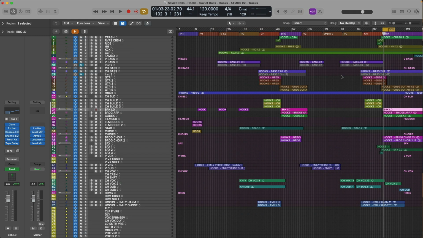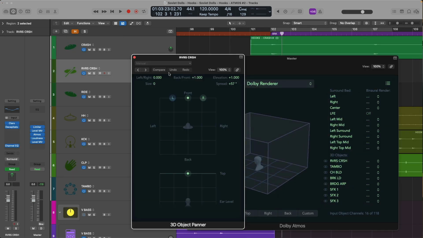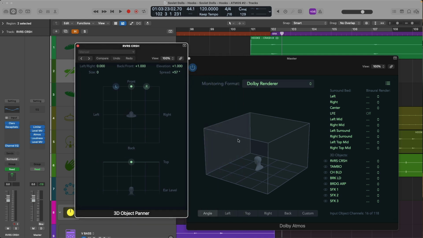All right, now that we've walked through the different 3D object panning controls, I want to play for you a couple 3D objects that I wrote panning automation for so we can hear these sounds move throughout the space. At the very top of my session here, I have a reverse crash that's going to pan around the listener. And we're going to see that in the visual display.